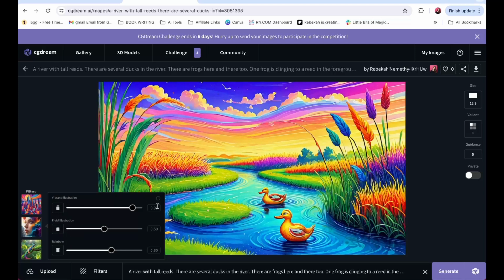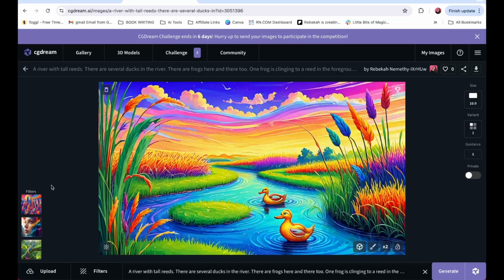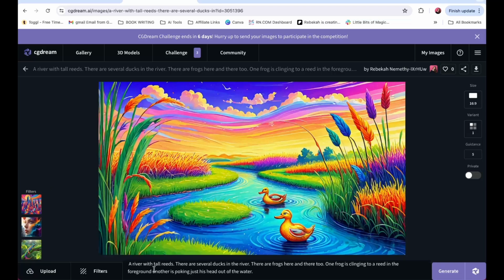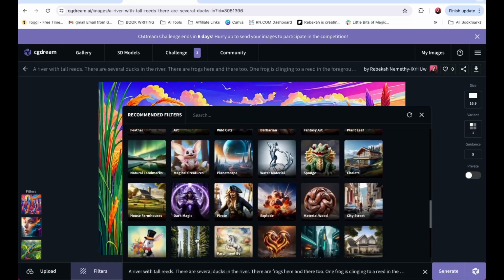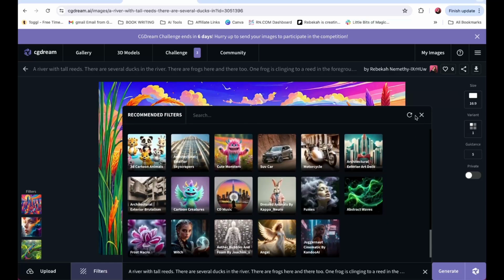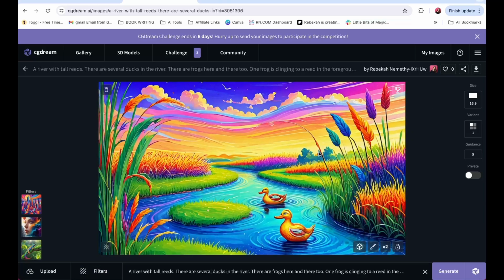And you can see that there's a bar here to do different degrees. So I did 90% for vibrant illustration, 50% for fluid illustration, and 60% for rainbow. And I used these same 3 filters for all of my images to make them consistent. And as you can see here, there are a lot of filters to choose from.